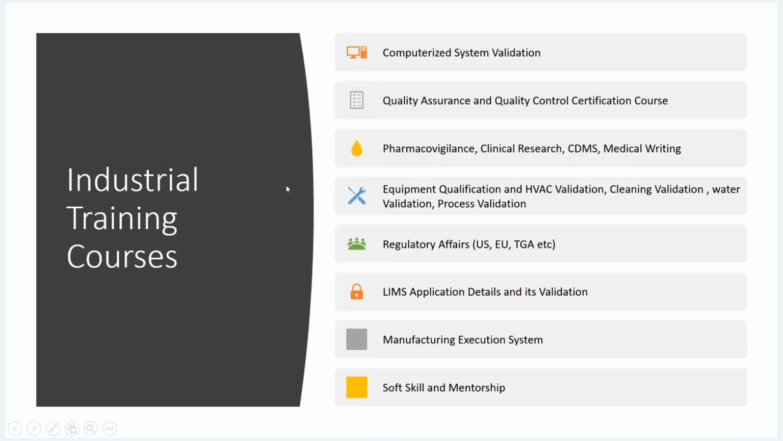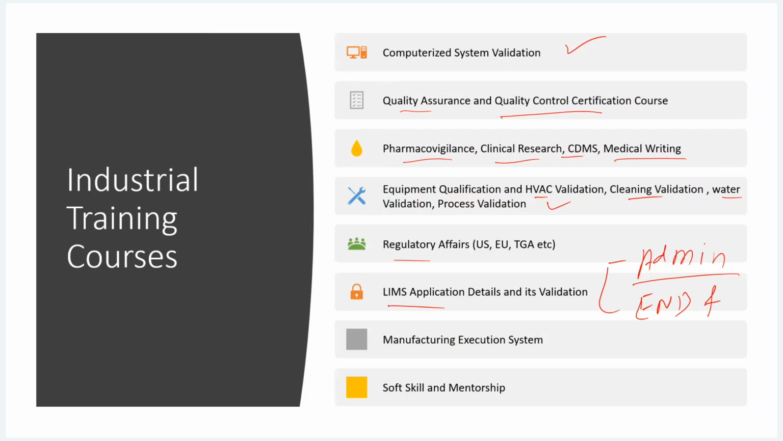Apart from that, the other courses offered by Company Connect Consultancy are CSV, quality assurance, pharmaceutical quality assurance, pharmaceutical quality control, pharmacovigilance, clinical research, CDMS, and medical writing. And the pharmaceutical validations like HVAC, cleaning validation, water system validation, regulatory affairs, and LIMS application. There are two courses for LIMS application. One is admin LIMS, which talks about the administrative part, while the other is end user LIMS, which talks about the functionality of LIMS.